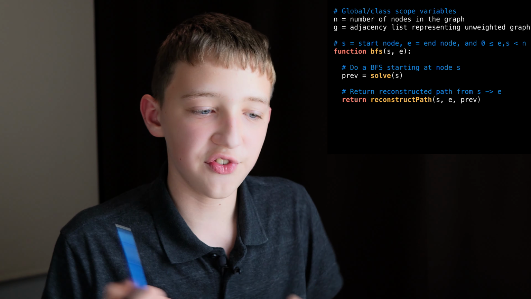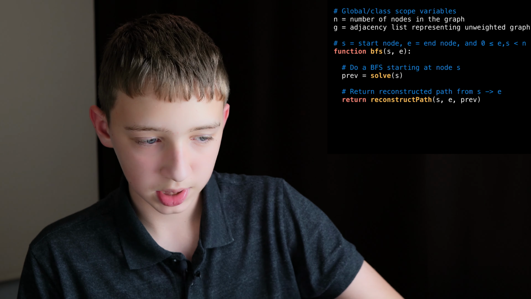Let's divide this function in two parts for simplicity: the solve method and the reconstruct path method. The solve method will execute the breadth first search on our graph, and reconstruct path will reconstruct the path after we have done the breadth first search.